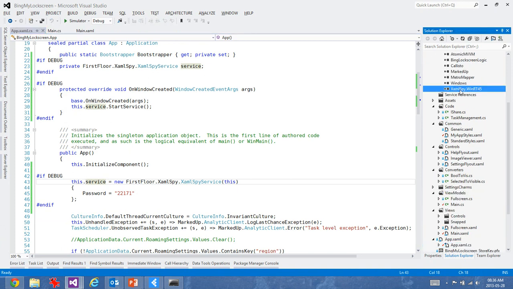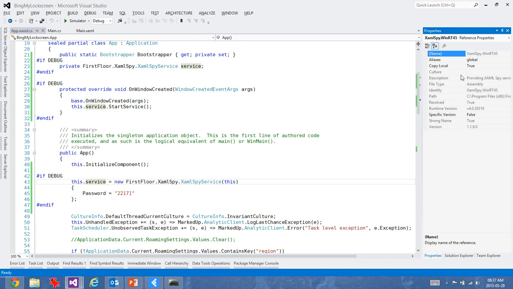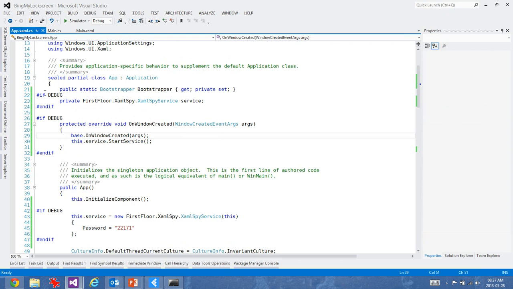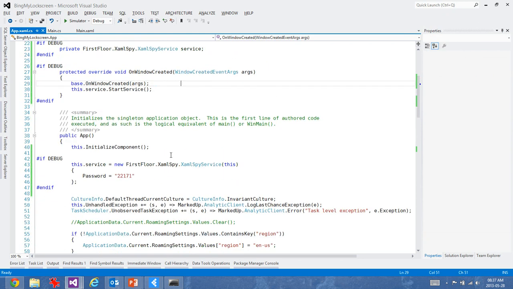First thing you need to do is add in this reference over here. So you see we've got this XAMLSPY reference in here, and then you need to make some changes to your application. It is really well documented. So I've made those changes. So now what I can do is I can run my app again. So let's run it here.